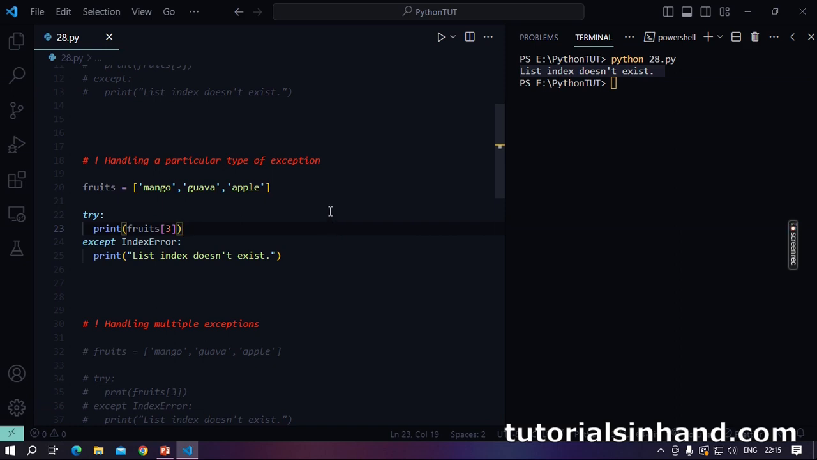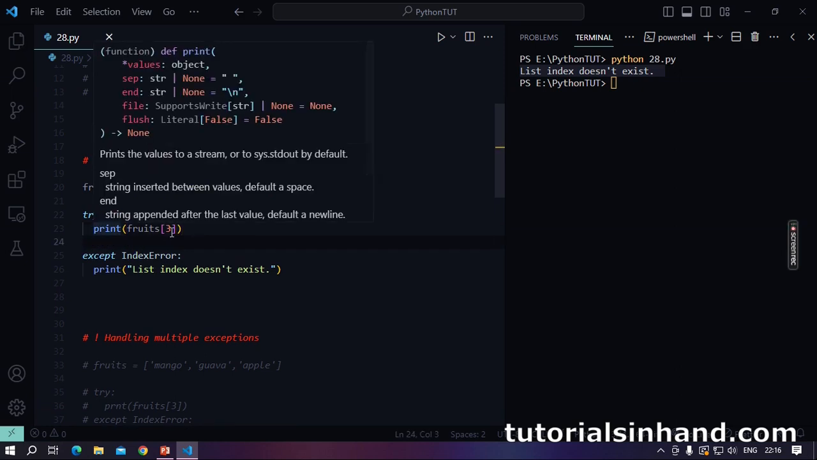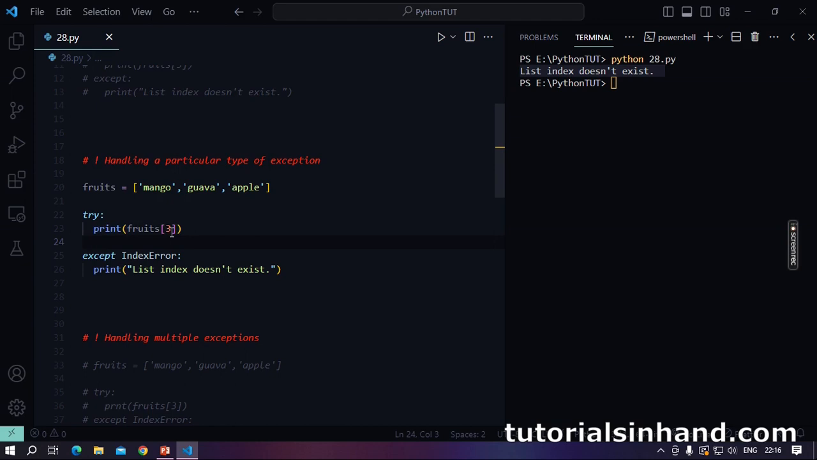In the next example, I am going to teach you how to handle a particular type of exception. So first you need to understand that from a given piece of code or from a given function, many types of exceptions can be thrown. Now it is possible that you want to handle one particular type of exception very carefully. Okay, suppose here I am doing the same thing. I am trying to access an index of this fruits list which doesn't exist. And as we have seen in the previous example, it will throw error, that is index error.